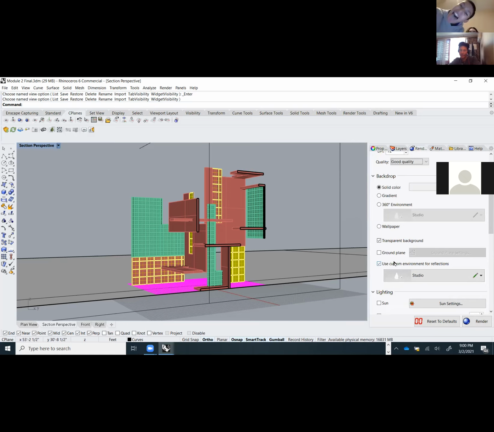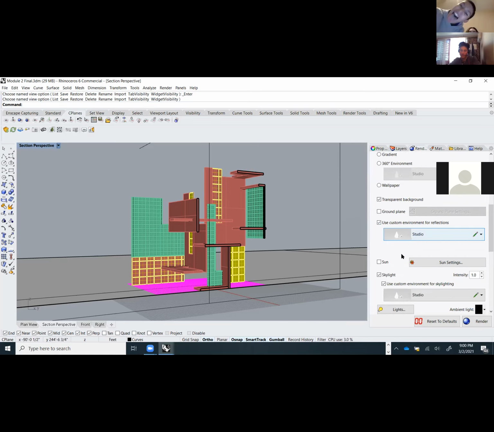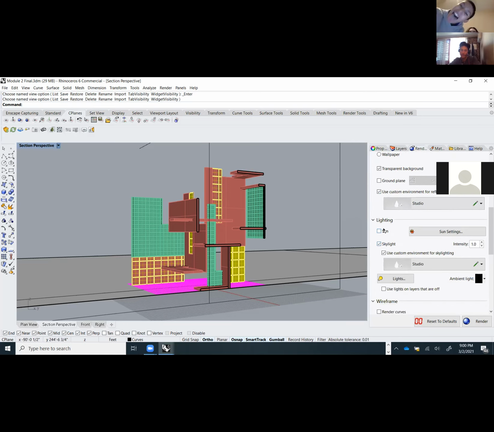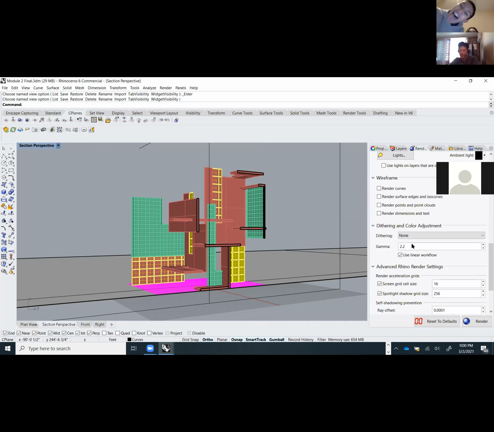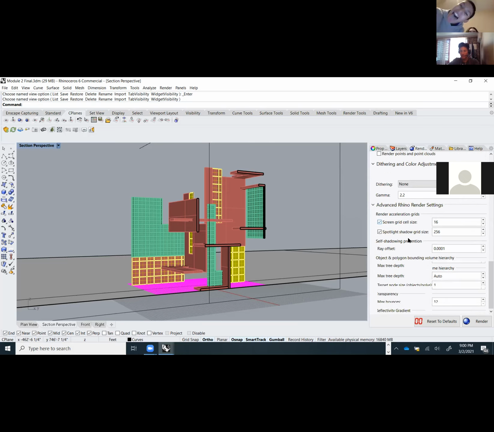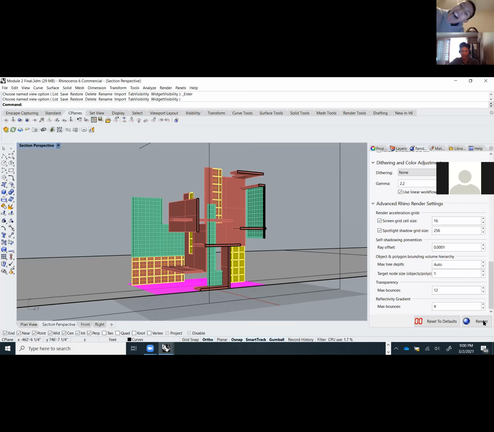All right. Use custom, yeah, you can keep that checked. Sun should be off, skylight should be on. Gamma you can change. Again, the gamma changes how bright your light and shadows are, so it'll make it darker or lighter after you render. You can change it now, but I would just wait till you finish with your render and change it then. And then that should be it. So I'm going to click render.